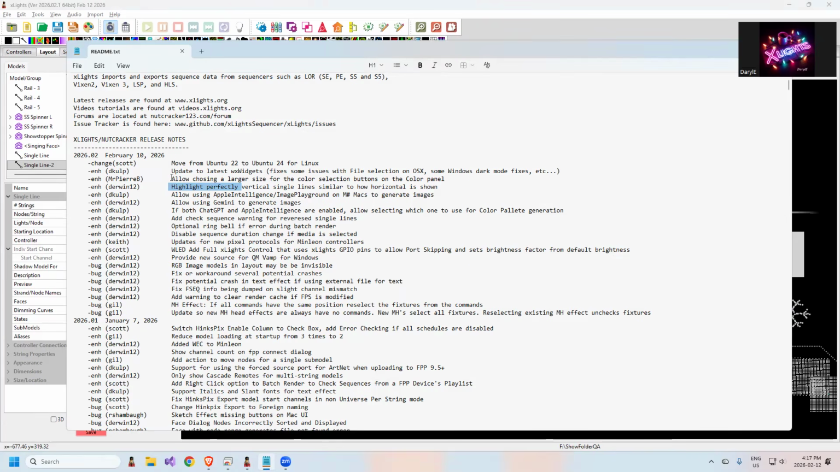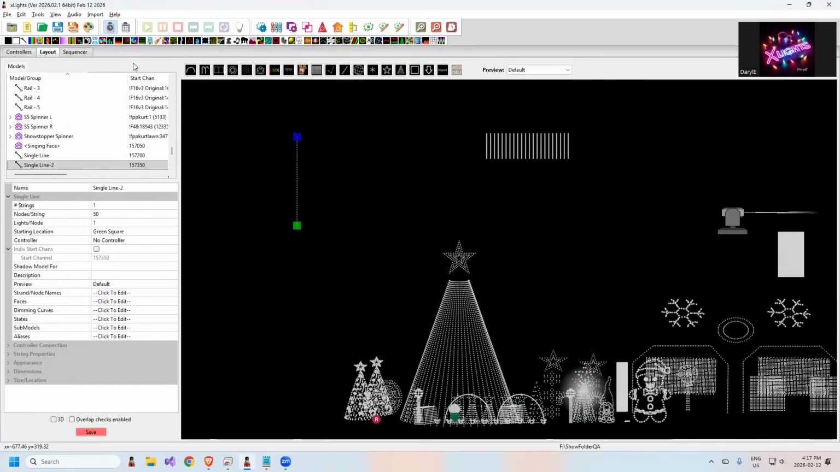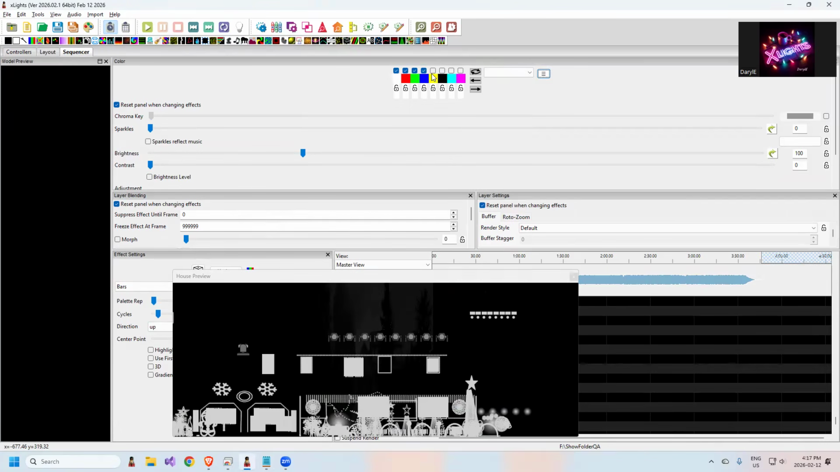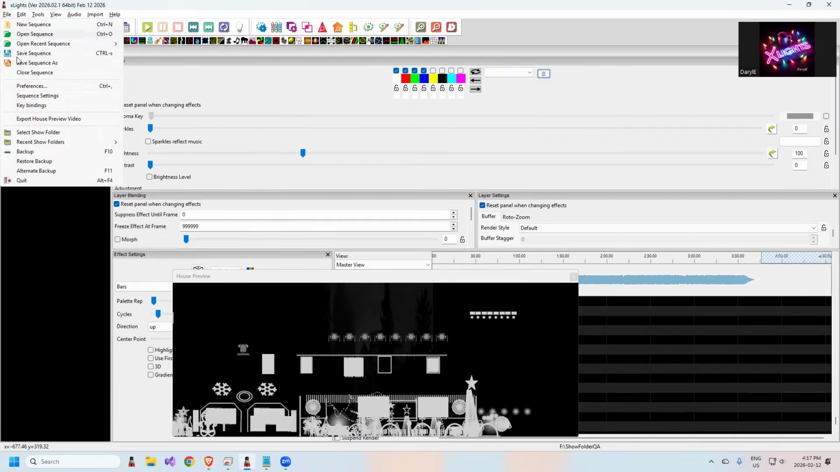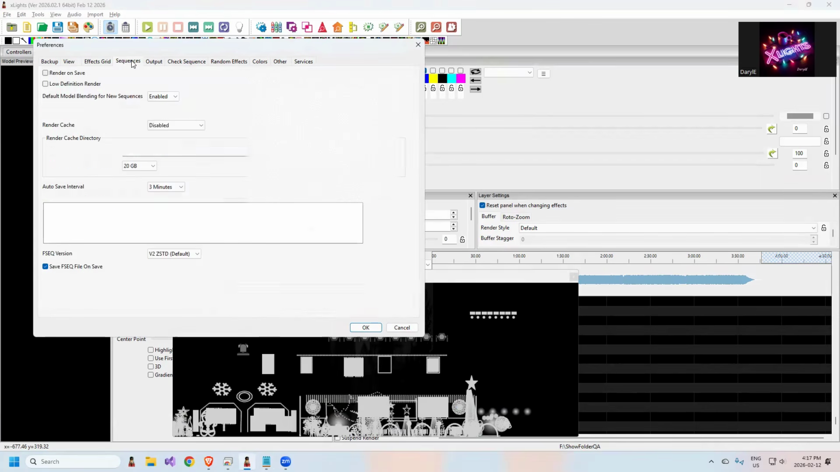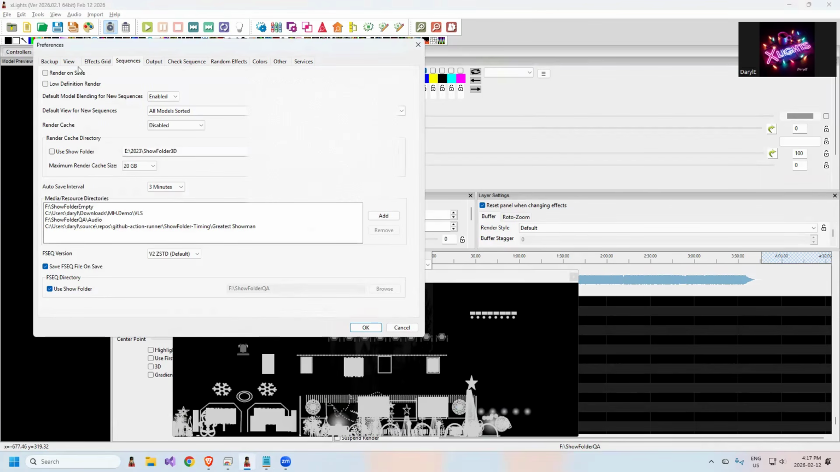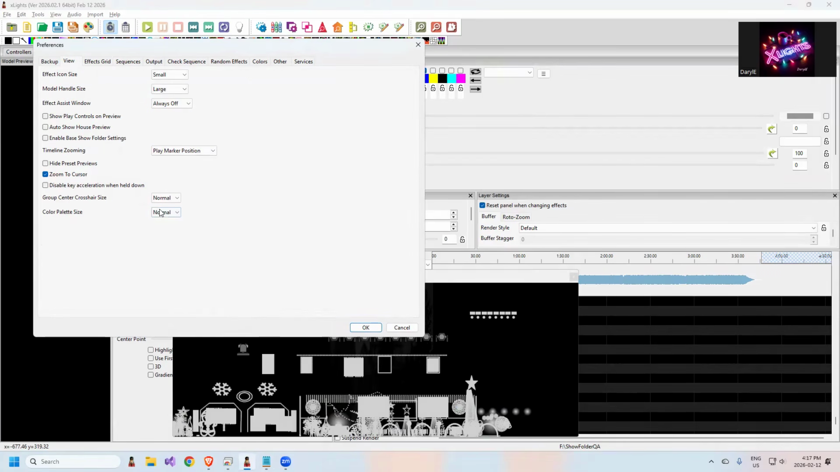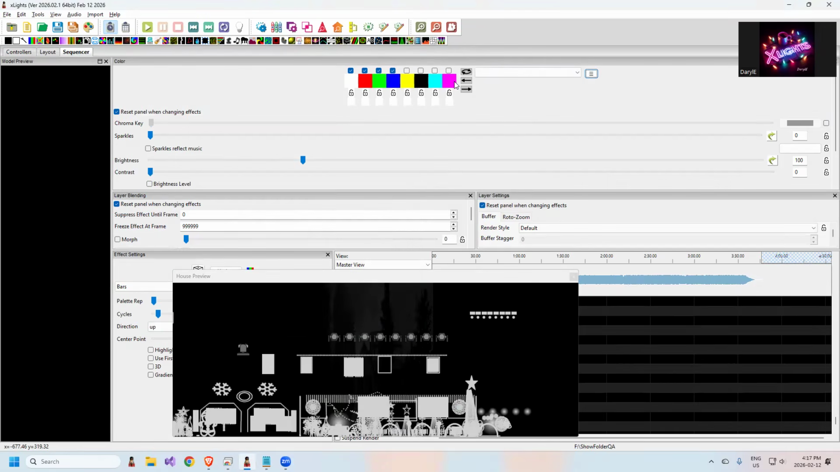Pierre added an option to make the color palette a little bigger for those folks that have larger displays. So right now is my color palette. This is the normal size. If you go to File Preferences, or on Mac, xLights Preferences, you go to View and Color Palette Size. You want it to be larger. Click OK. And boom, you got a larger display for your icons.